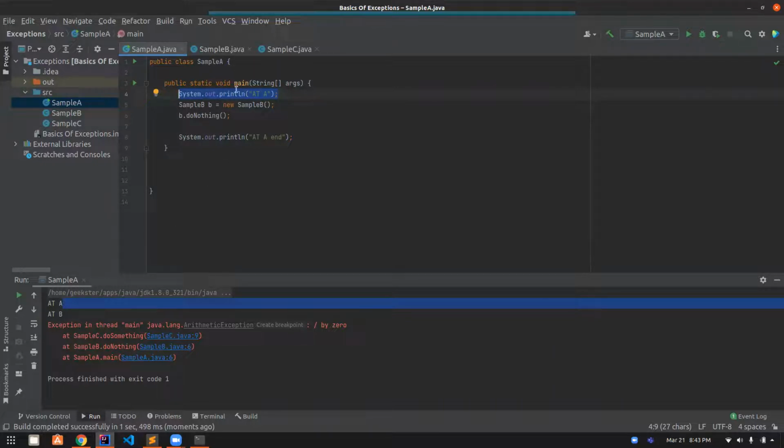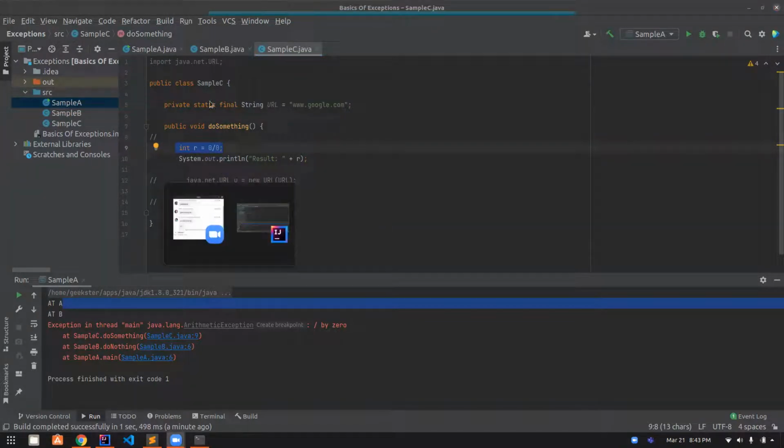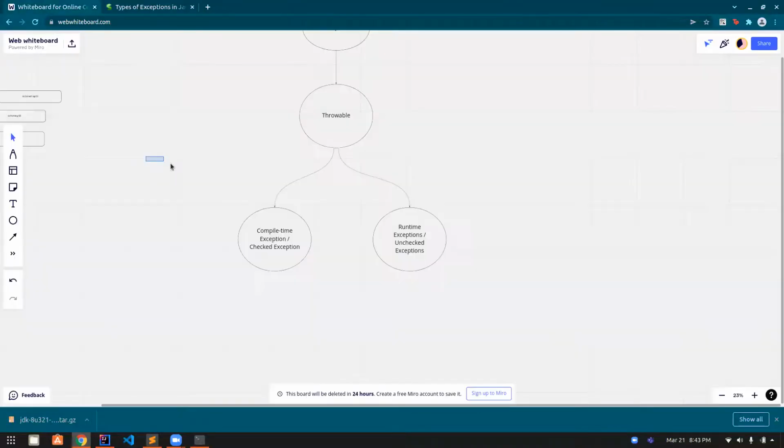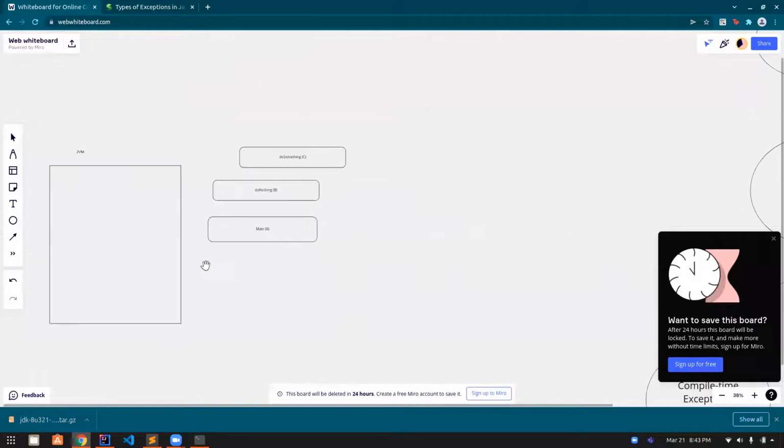Then it went to add B, which means it executed at this point. Then it basically called do something on this. You can see that it is at this point that it failed, because neither the result nor "at C" were printed. So the exception stopped everything at this point itself. If you remember the picture we drew here, I think now you'll be able to relate it.